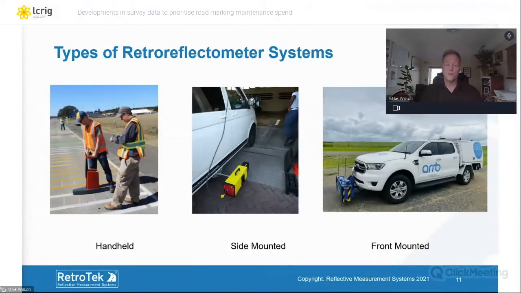And then you have a front-mounted system like the RetroTech system, which can cover the whole of the lane in one pass, making it much more efficient and giving you all of the data that's required to meet these requirements and to be able to understand the quality of the lines that are on the road and where the maintenance is necessary.